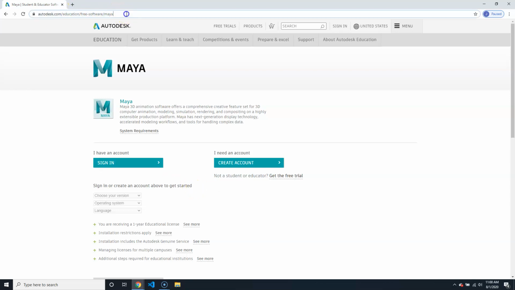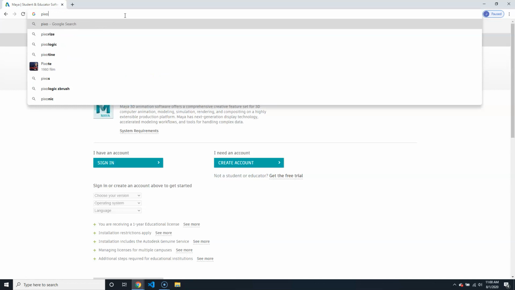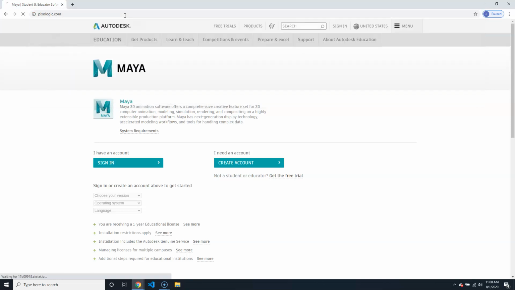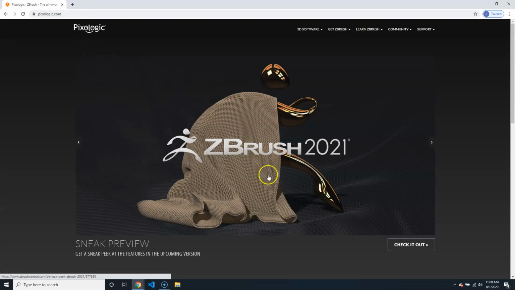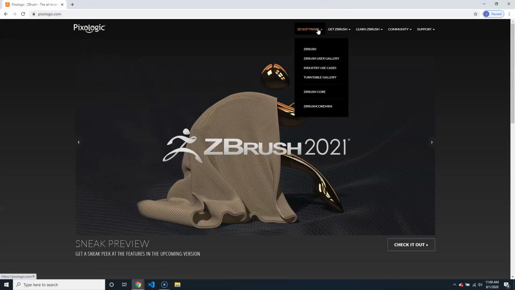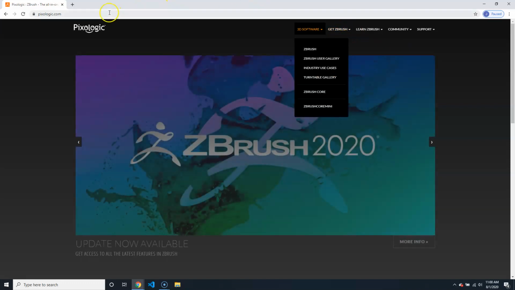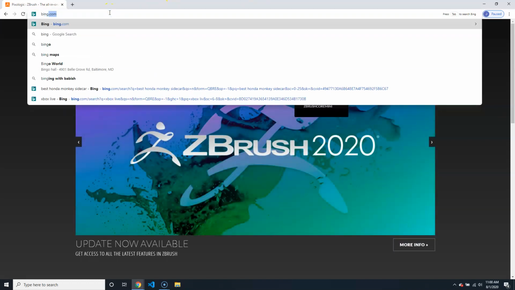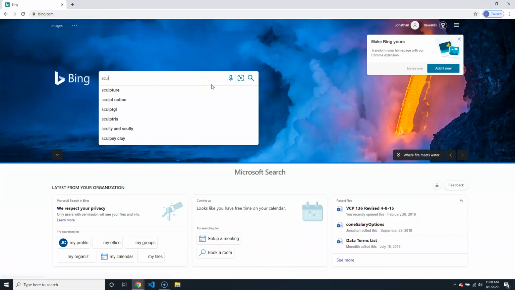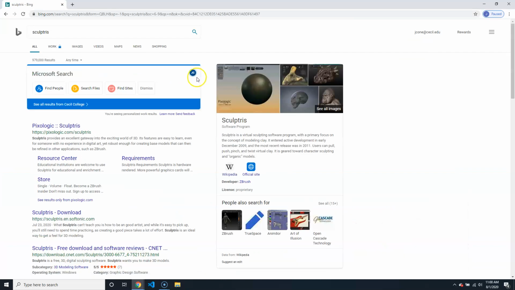And then another thing I would like you to download is pixologic.com. And we're not going to do ZBrush because that is way too much. Let me see, do they even have it, see, they don't even show it in here anymore. So you're actually better off going to Bing and typing in Sculptris. All right, so Sculptris. Or you can go to pixologic.com/Sculptris.